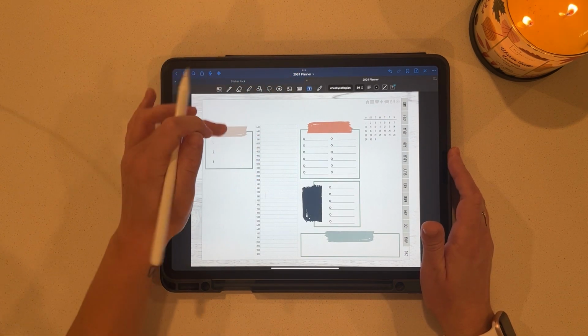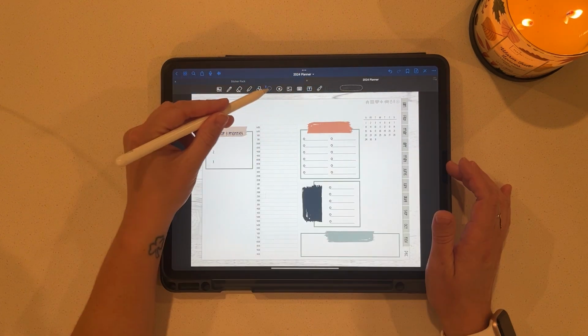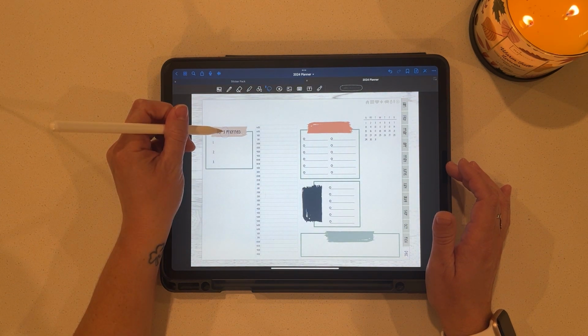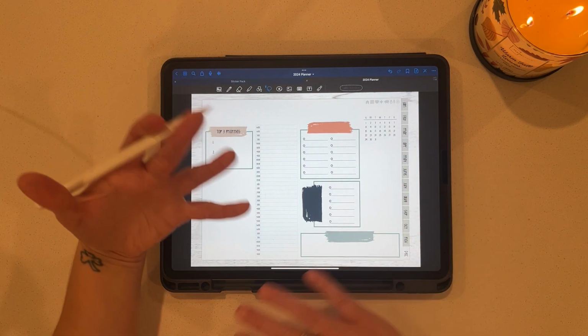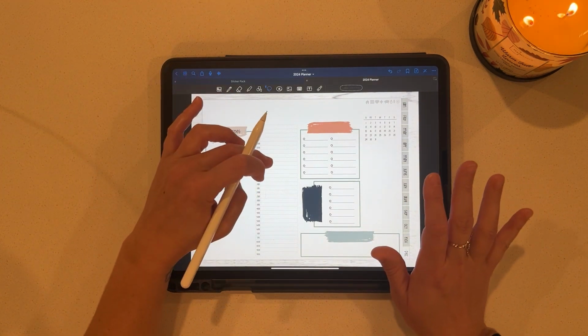So let's go ahead and grab our text. And this is top 3 priorities. And we're just gonna turn on text boxes only for now. And you can just put them there. And of course, this also means you could change things however you want them to be, however you want to customize them.